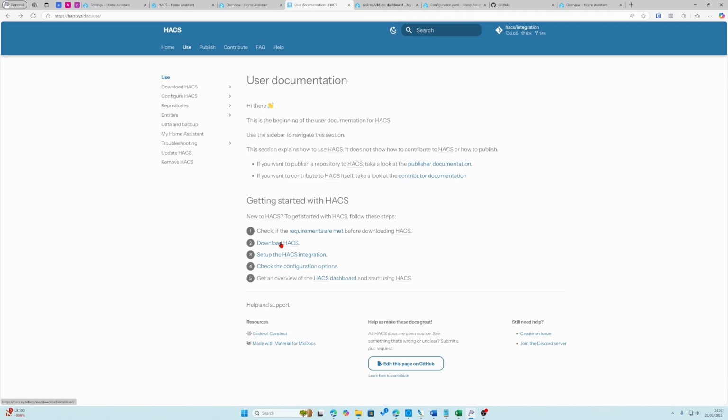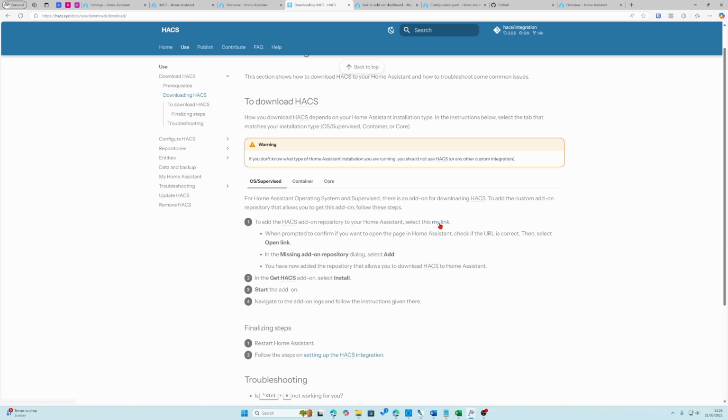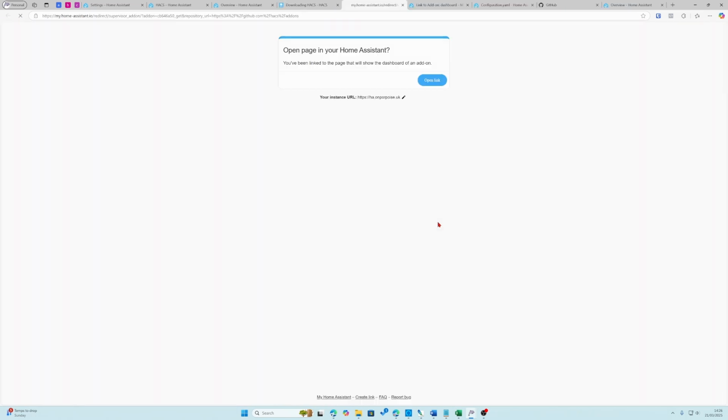Download HACS. So we click on there, and it says it's going to use an add-on to install it. If we click on my link in the middle of that page, it'll take you to your my.home-assistant.io page. That's just on your browser, and it just tells the browser where you're installed. I've been here before, so I've got ha.onporpoise.uk. Whatever you use to get to Home Assistant should be in here. You might need to add it. I've already done it, so I don't need to. You then click open link.